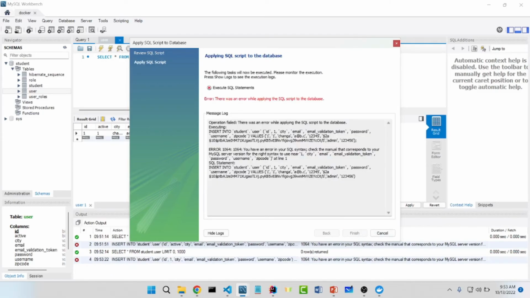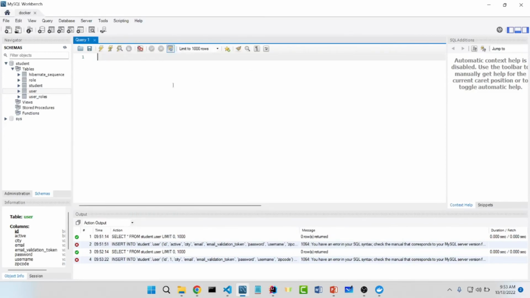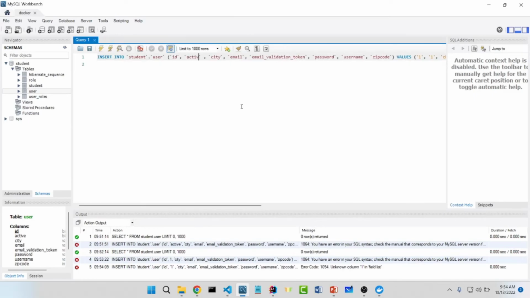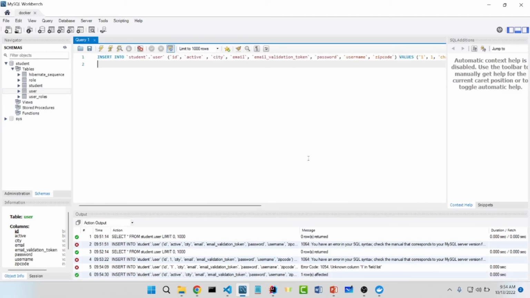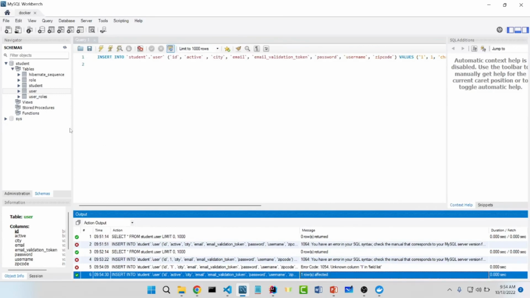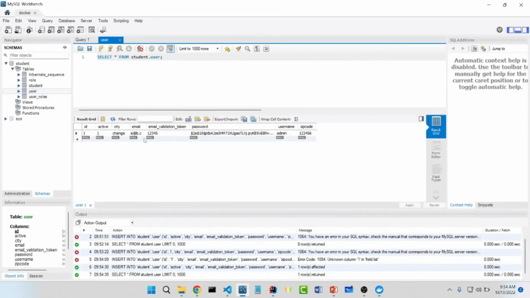Here I'm still getting an issue: it is treating this as a character, so it should not be a character. Let me cancel this. Here this should be the column name, active, and this should be without quotation marks. Now it will execute successfully. Here you can see one row affected, so we now have one record in the table.